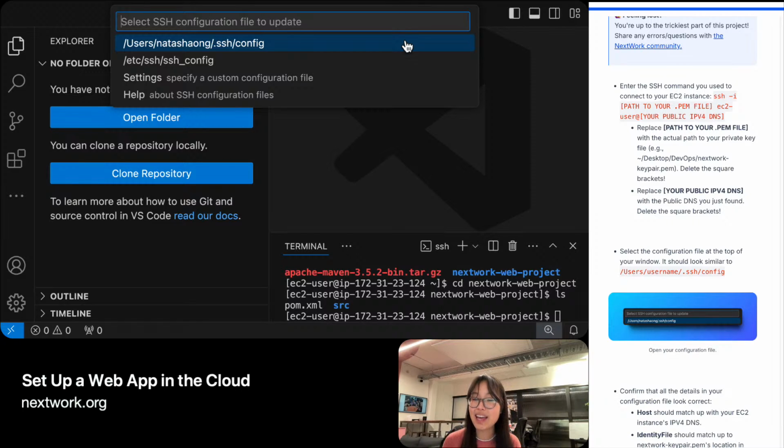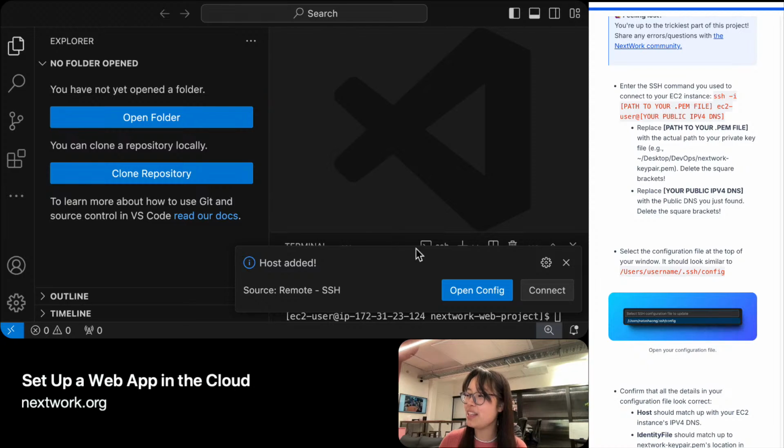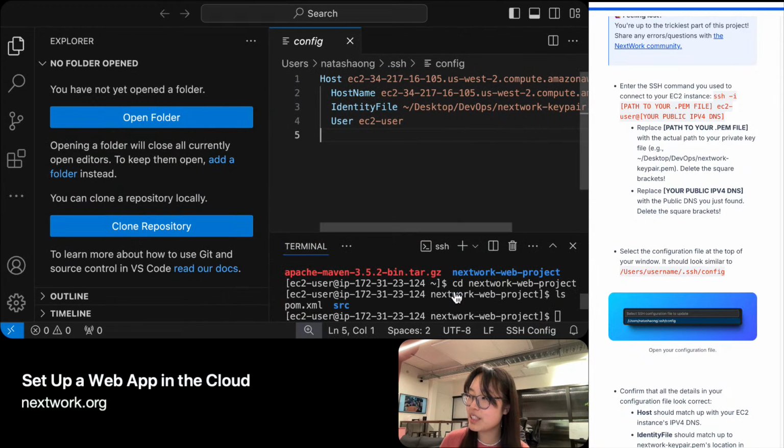Once you enter that, you can get access to something called a configuration file. That configuration file is basically a file that stores all of the details that you have on all of the SSH hosts that you want to connect to. So it's kind of like your address book of SSH connections. And we're going to open that config file.